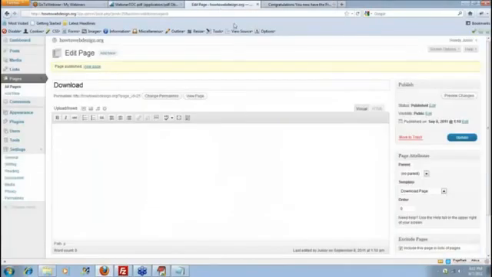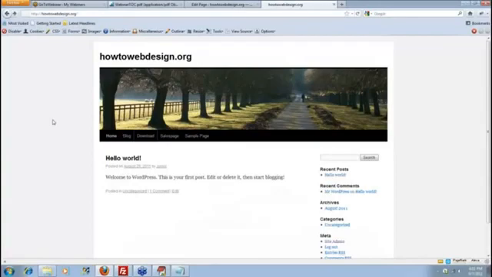That's the first thing. Oops, let's go back here and just take another look. So we've got to get rid of this from the navigation. We can't show the download page just to our visitors. Otherwise, they're just going to go straight there and access their downloads.